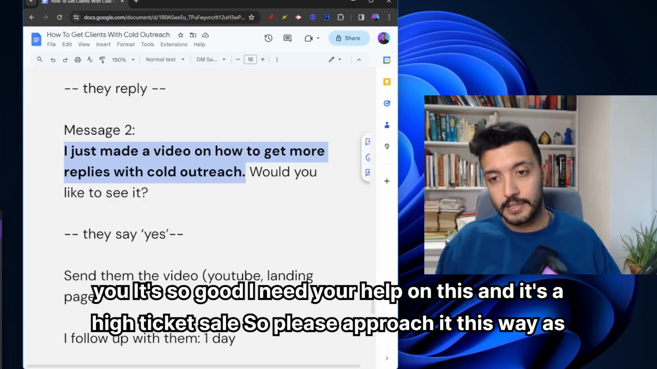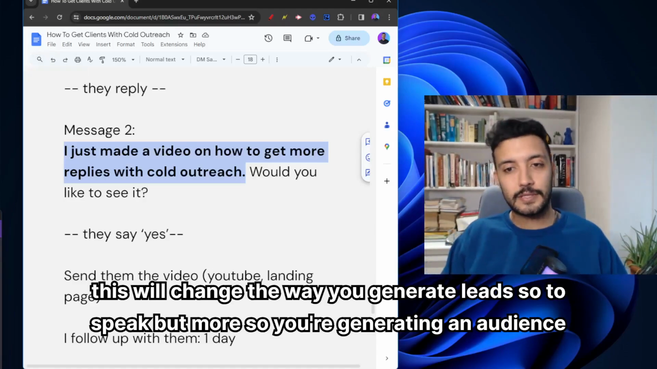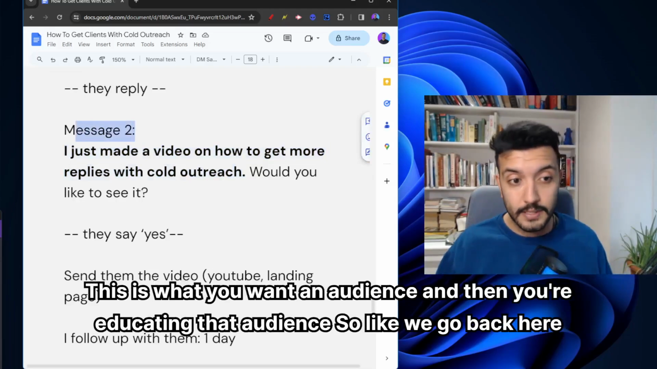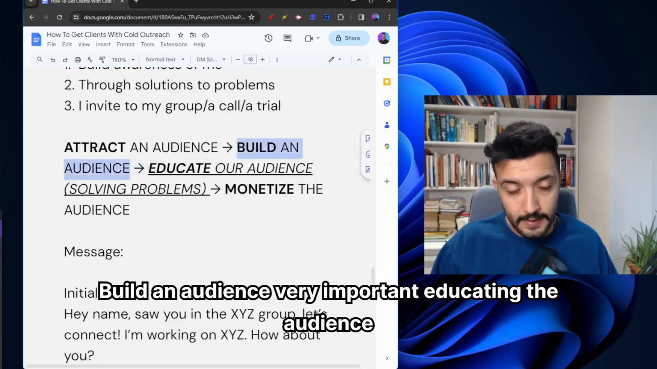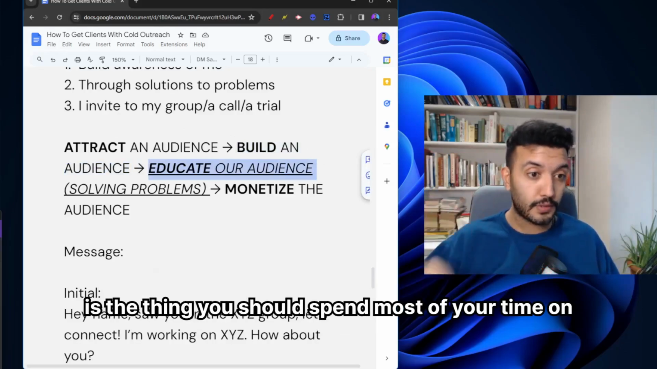So please approach it this way, as this will change the way you generate leads, so to speak. But more so, you're generating an audience. This is what you want, an audience, and then you're educating that audience. So like we go back here, build an audience, very important. Educating the audience is the thing you should spend most of your time on.